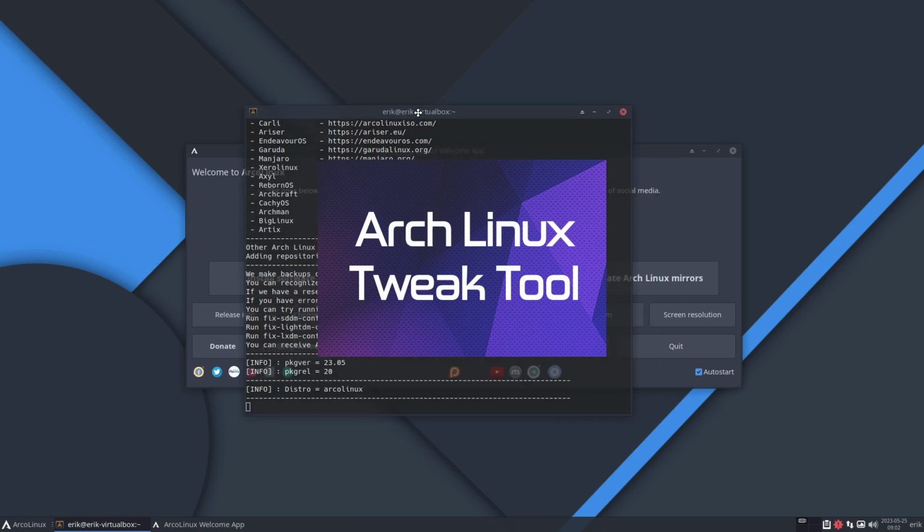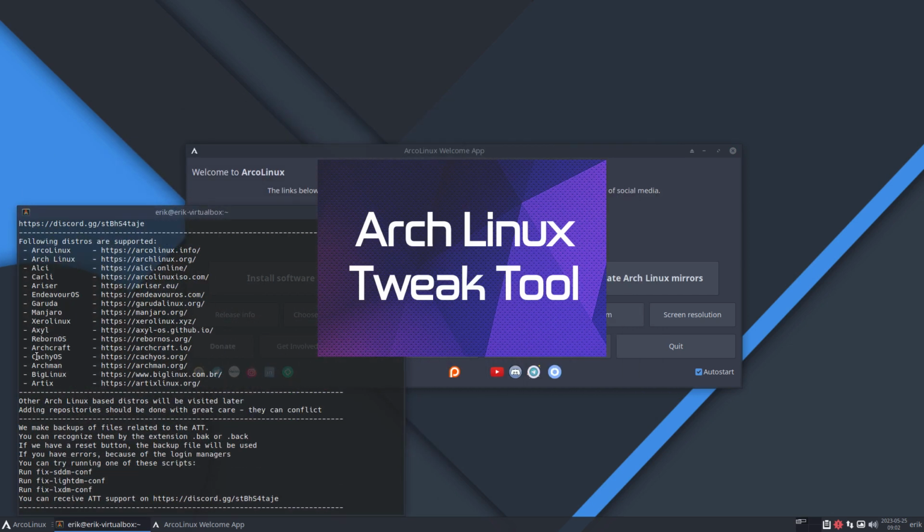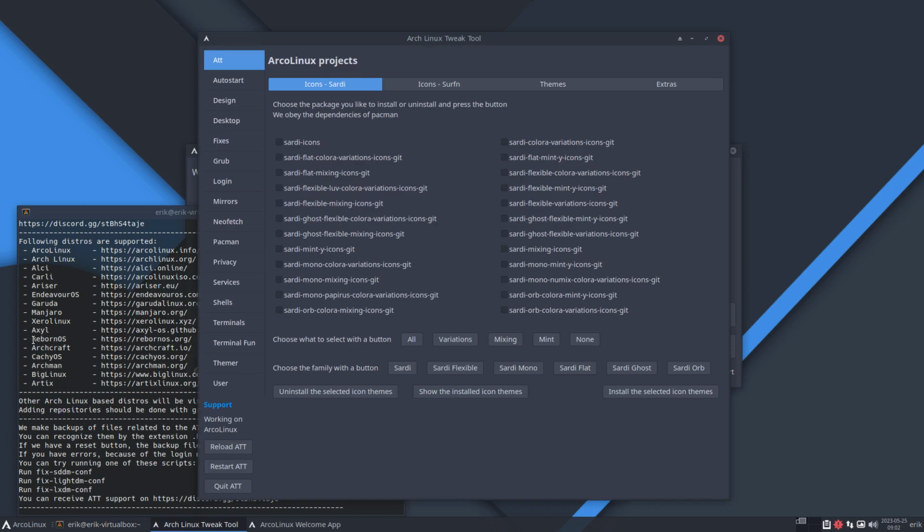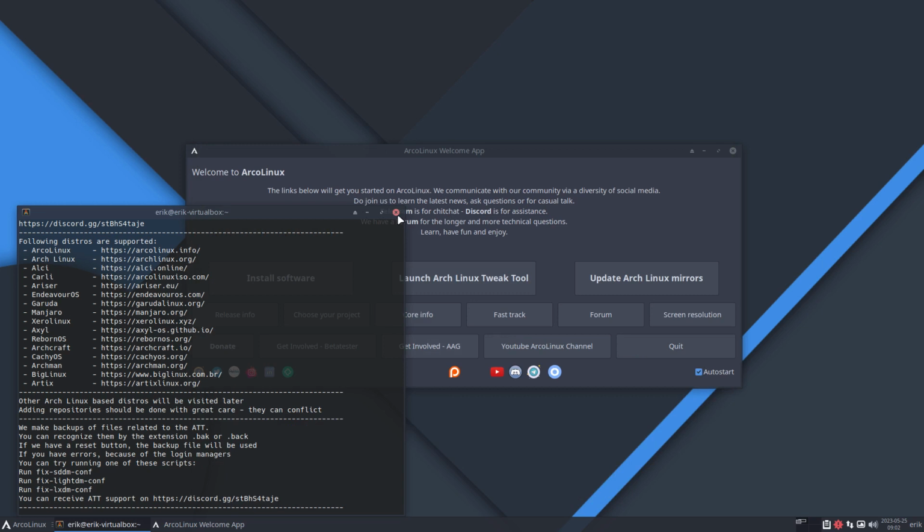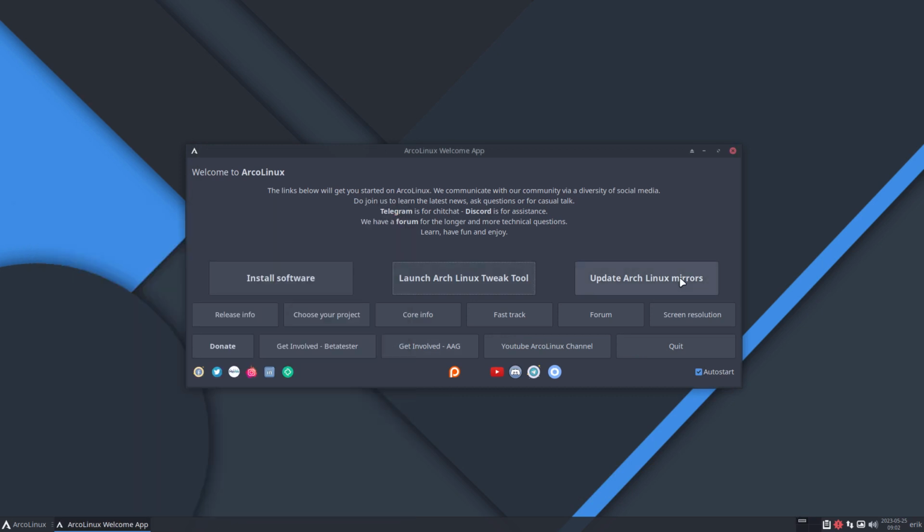This is where it will work: Arcticx, Big Linux, Archman, CachyOS, Archcraft, Reborn OS, Xero Linux, Manjaro, Garuda, and the rest. Arch, Garuda, LCI, ArcoLinux, and ArcoLinux, right? So this is going to work there. Those are supported already. And then the ArcoLinux mirrors.